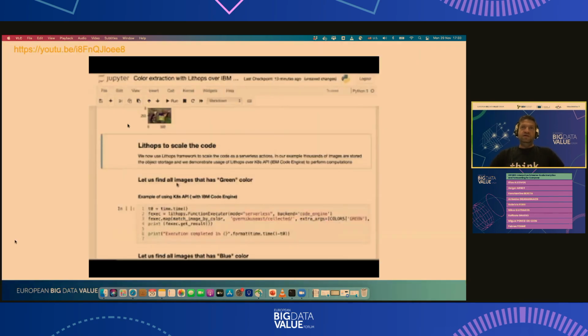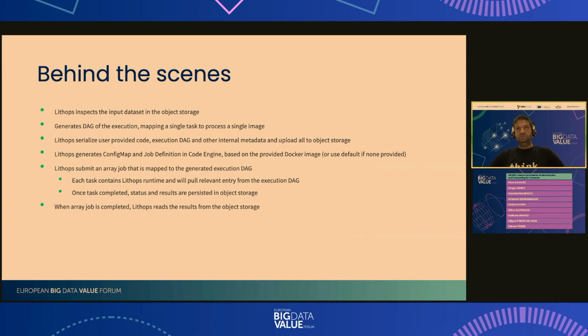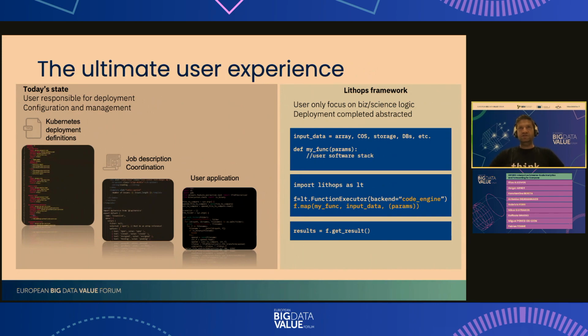I don't have enough time, but we're close to the end. Behind the scenes, a lot of things happen, and I'm going to get into this, but you obviously need to run a lot of boilerplate code if you don't want to use Lithops. And that's also the user experience here. If you want to run it against Kubernetes or OpenShift, you will need to do deployment definition, job description, user application, how to deploy, how to test. But with Lithops, that's the exact user experience you have.